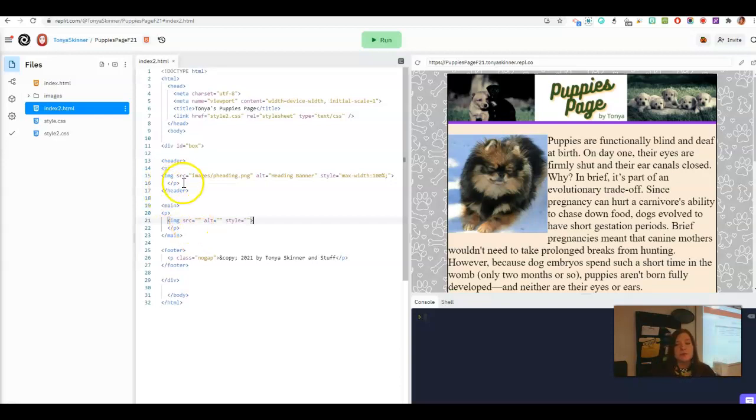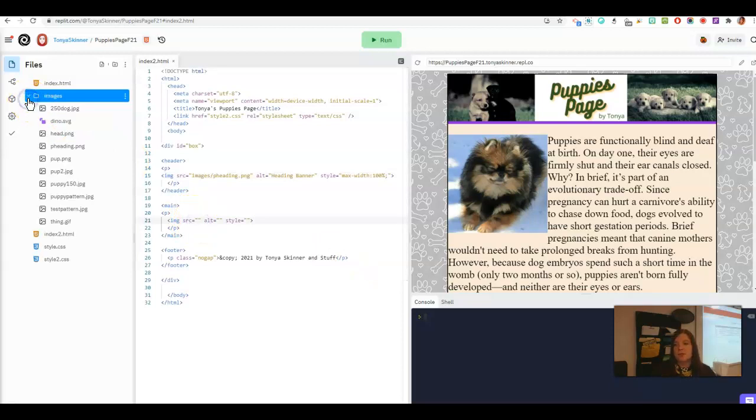So the top drawer has the heading banner. The bottom drawer has a paragraph for your footer text. The middle drawer, the main, is going to be a picture of a puppy. So your 250 puppy is the one that you would want to use here. I'm going to say images slash, mine is called 250dog.jpg. Alt will be a description, puppy pic.